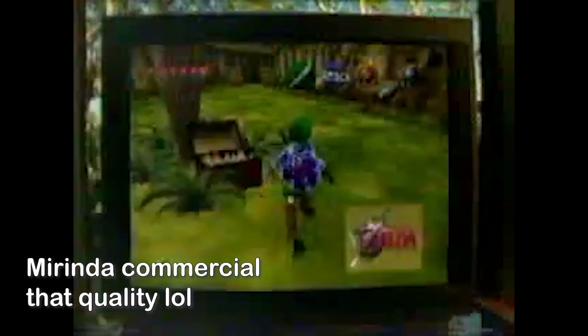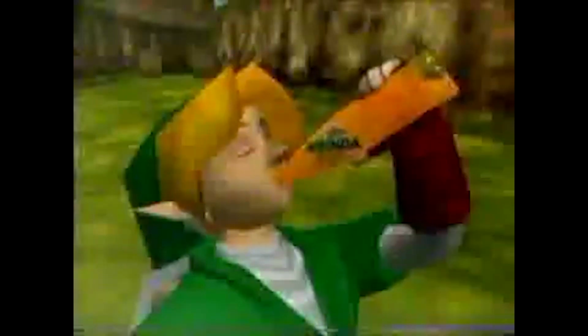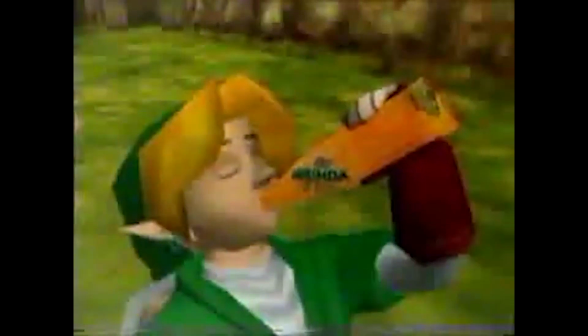Mirinda commercial. Similar to that Mario Got Milk commercial, Link starred in a commercial for the orange soda Mirinda. Who likes orange soda? I do, who? There was even a joke online that there exists a build of Ocarina of Time where there is an endless supply of the stuff, and for the record, that does not exist.